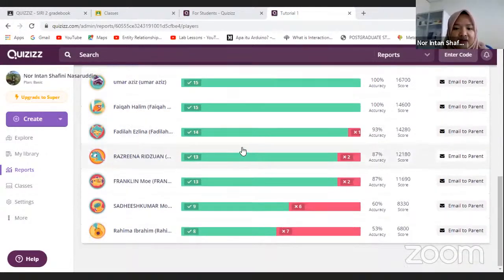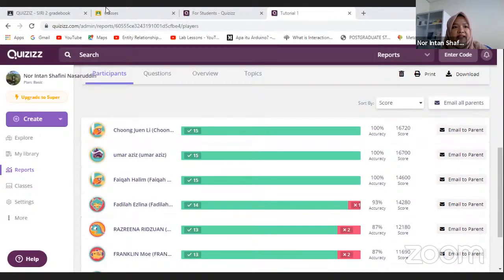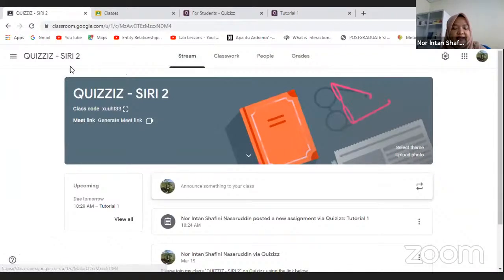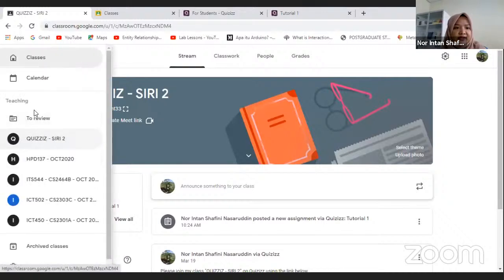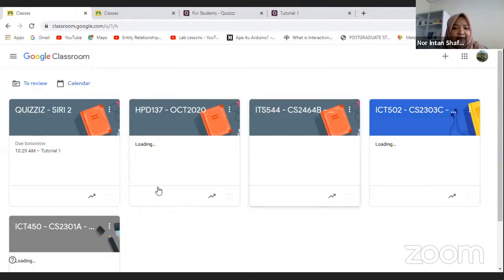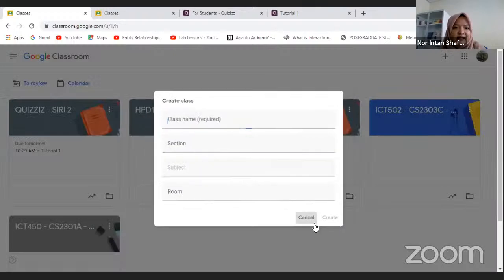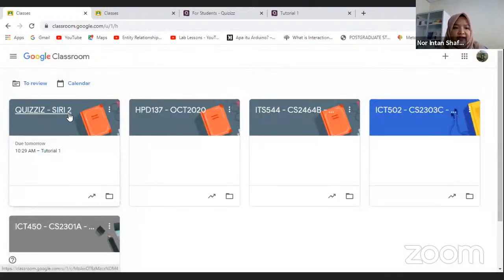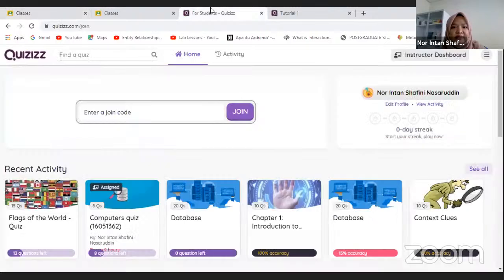Okay, so ada apa-apa problem ke? Saya tunjuk sekali lagi, saya tunjuk balik sikit je daripada awal. So meaning that how actually we can integrate the Quizizz in the Google Classroom. First of all, you try to create the class here. For example, we have several classes here. Dah create kan? Dah create class semua. And then contohlah you create class nanti, apa-apa kelas seperti biasa. Contoh tadi saya dah create satu kelas Quizizz seri 2 and you need to go to the Quizizz.